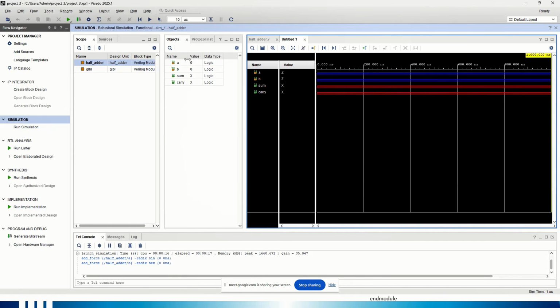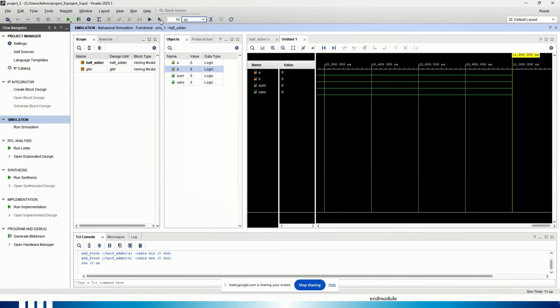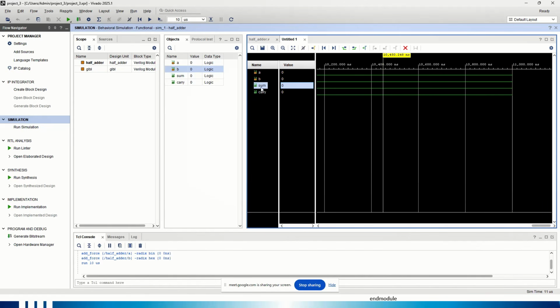Now to run this with this value, I need to click over here. You can see run for next 10 nanoseconds. So you can click here to run for 10 nanoseconds, right? It will run for 10 nanoseconds with the value 0 0. For sum I am getting 0, carry I am getting 0.